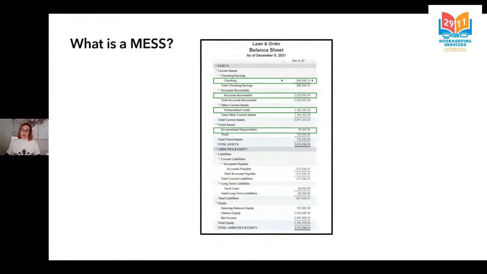Another account here which could indicate a mess would be something like accumulated depreciation. For those of you who don't know, this account should actually have a negative balance. Depreciation measures the useful life of a fixed asset. So if something is being used, it needs to take away from the value. My accumulated depreciation here is positive, and that is not a good sign. So maybe I'm recording depreciation wrong.